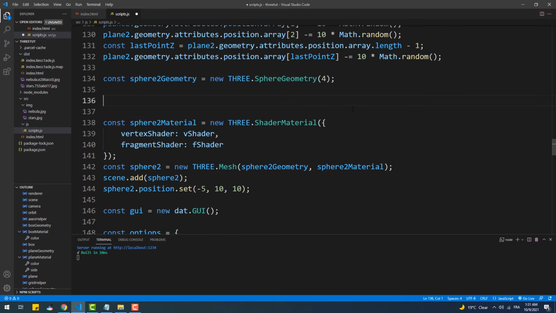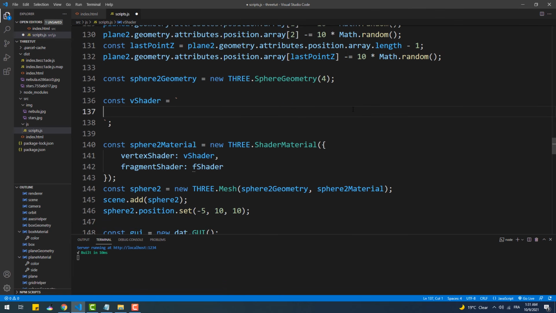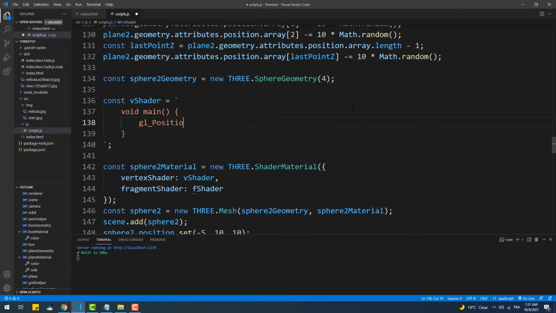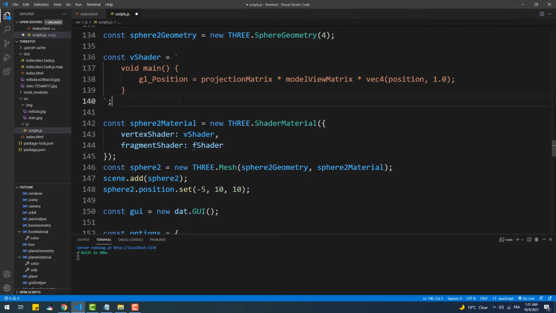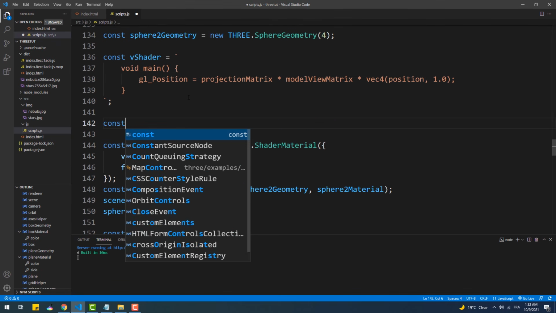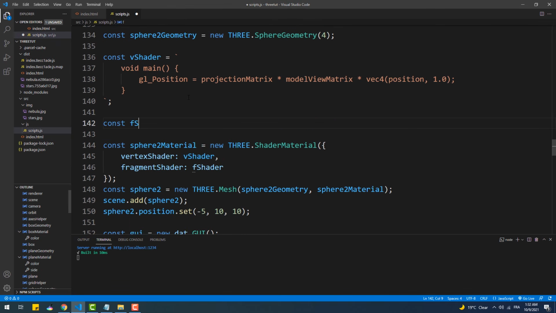The first variable, vShader, or whatever you want to name it, is a string that contains the vertex shader code. I won't explain this shader code here because I will do a tutorial dedicated to this subject. The second variable is also a string that contains the fragment shader code, and that's it.